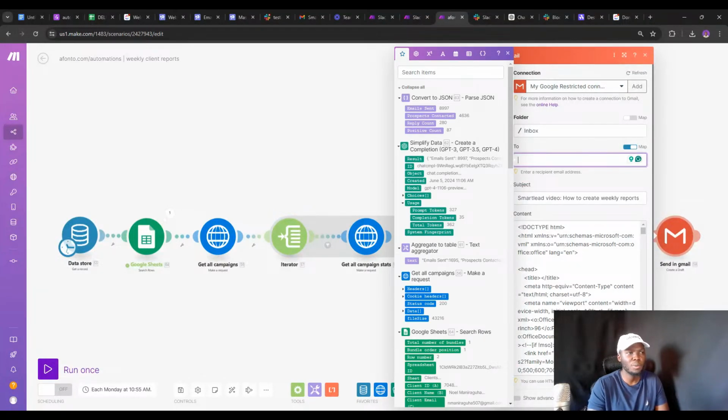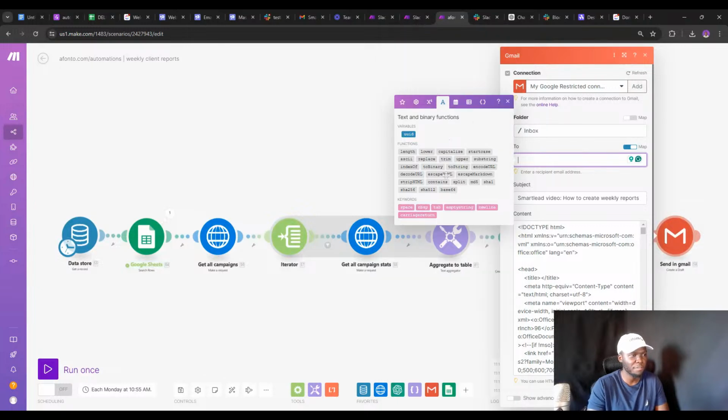And so the way that you want to map the recipients is by using the split function. If you split the recipients by the comma, it's going to basically create an array for you. If you don't use the split function, you're going to get an error. And so we want to actually split it.